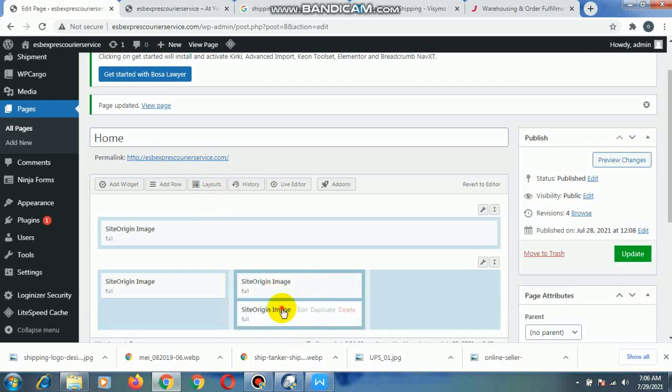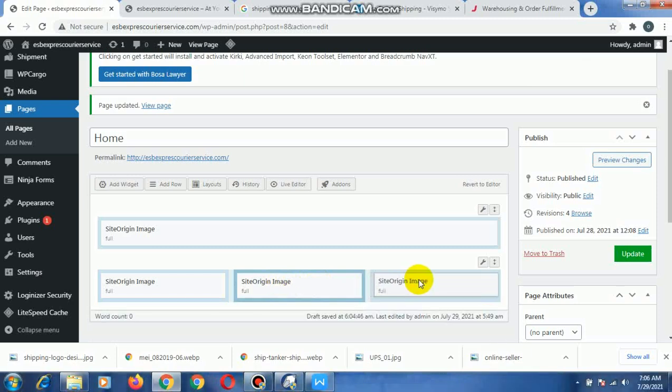Now for me to recreate that again, I have to duplicate it. Go there and duplicate, and I drag it. So I just duplicate it, which makes it very easy. Now I'm going to edit each of them by changing the images.